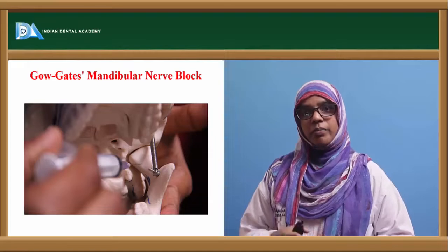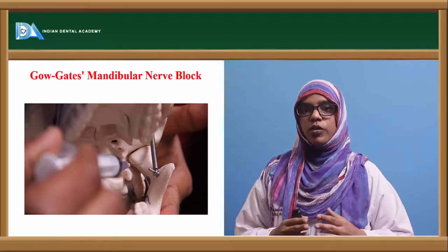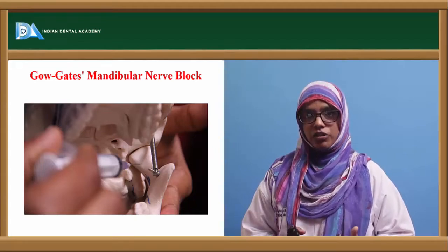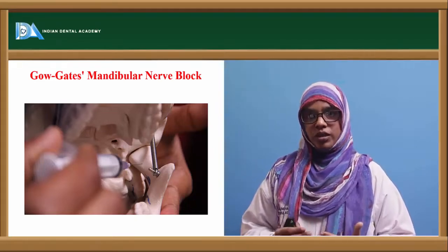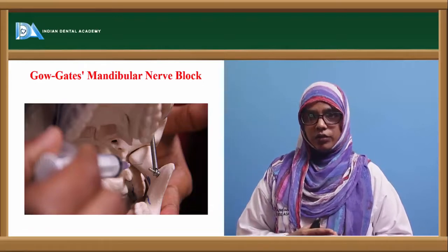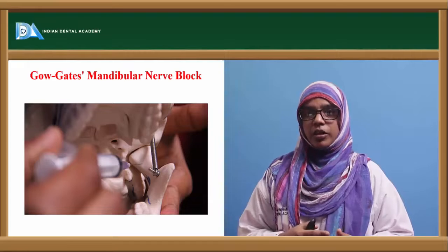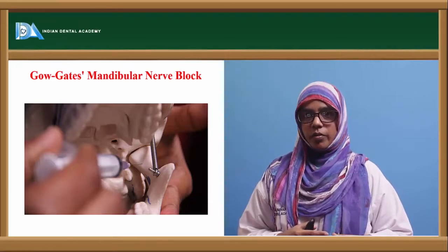And you have to be parallel to this line. If you are going to anesthetize the left quadrant, you have to stand on the right side of the patient, and your needle should project from the right quadrant and go towards the left quadrant from the premolar molar area. Okay, tell the patient to open as wide as possible.